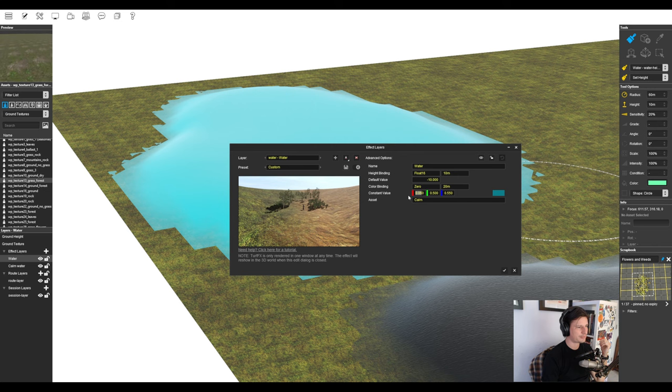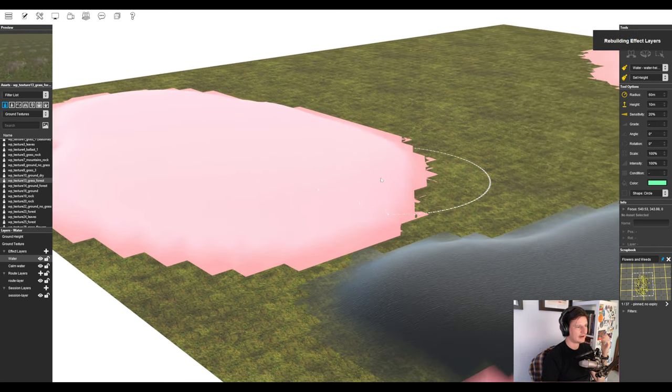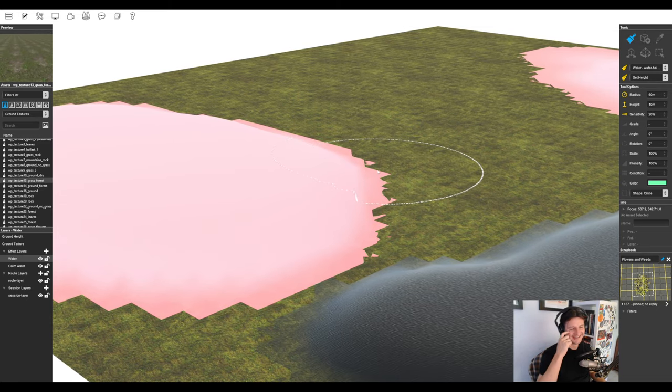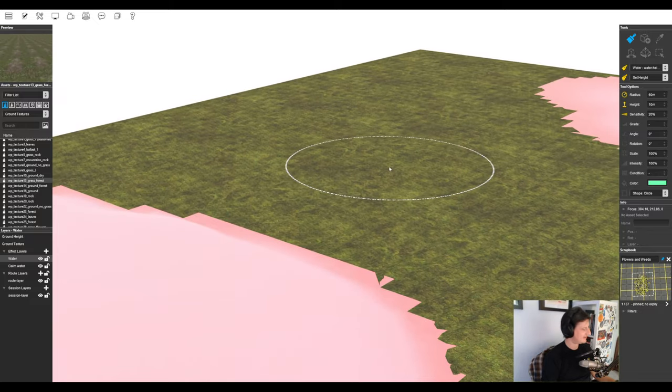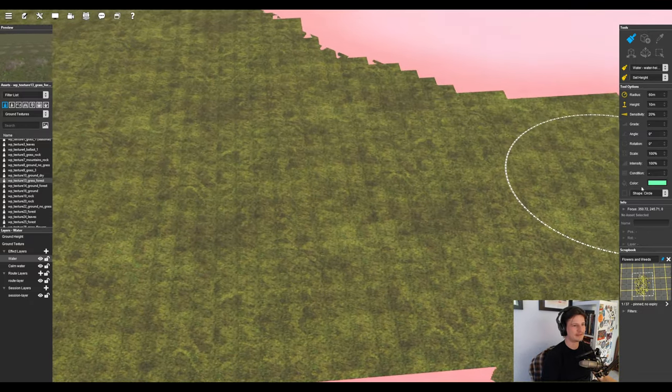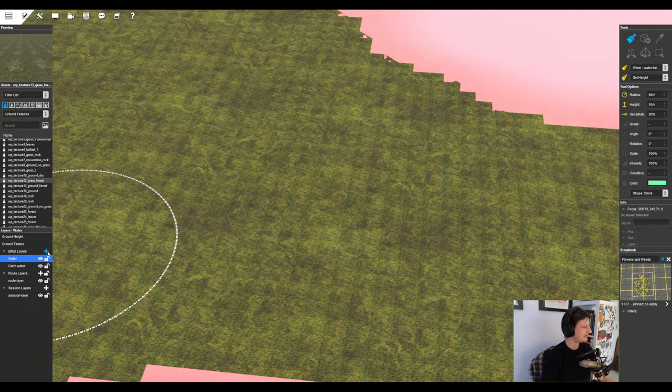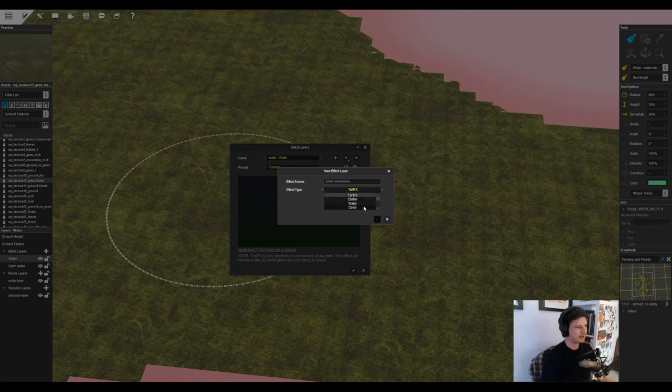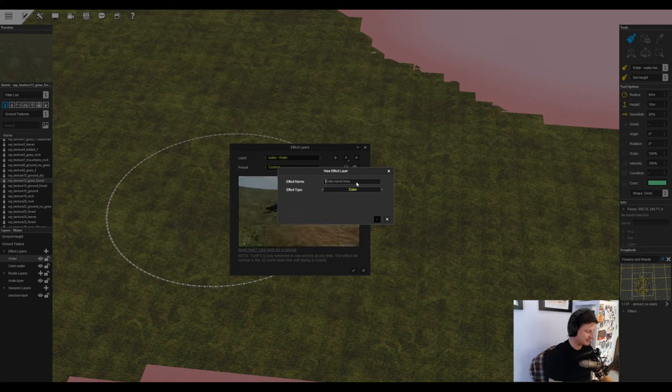At least it shows you the preview right there. I guess this is also good. A good chance to demonstrate the color effect as well. So we'll create a new color layer and we'll just call this color tint. We'll just call it tint.